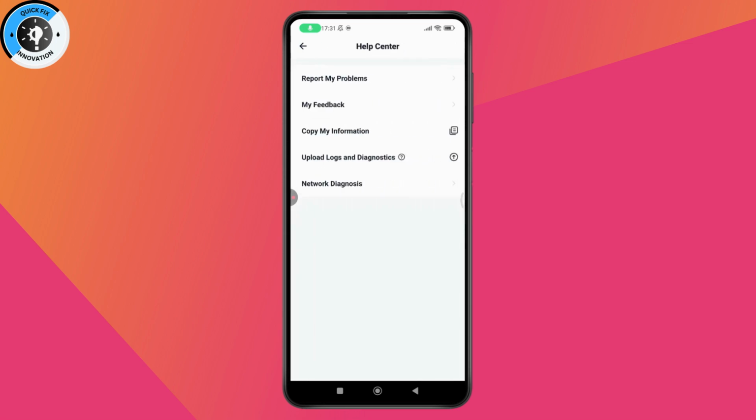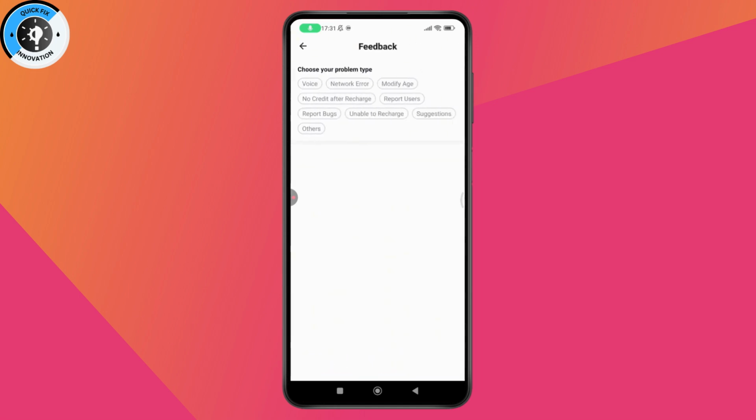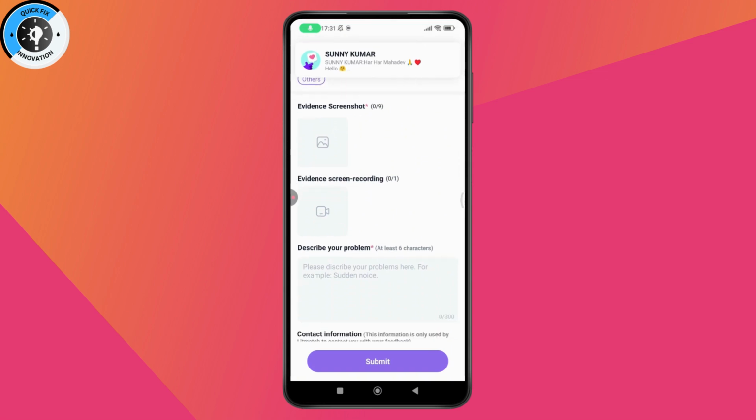Once you tap on Help Center, you need to go with Report My Problems, which will be first. Then tap on Report My Problems again, which will be on the bottom. And here, you need to select Others and then go with evidence screenshot if you want to, then evidence screen recording, and describe your problem.